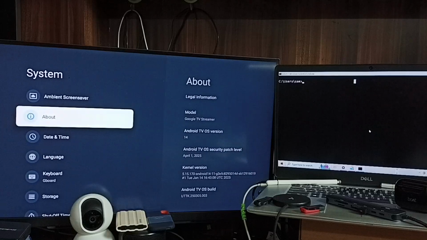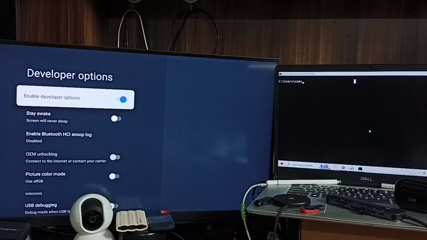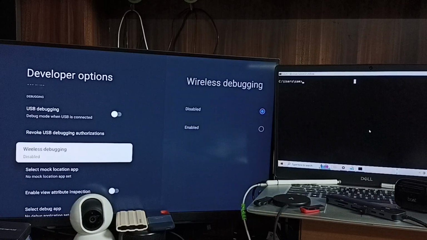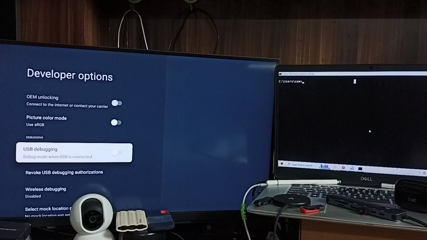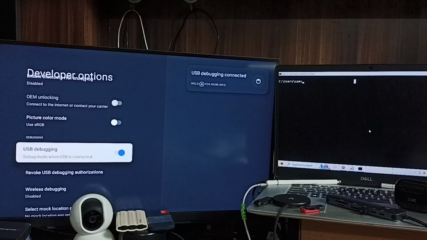Go back. Now under system you can find a new option called developer options. Select it. These are a list of developer options. From this list let me enable this USB debugging or ADB debugging. Done. Enabled. After that let me go to the laptop.